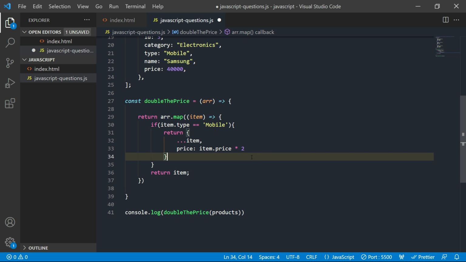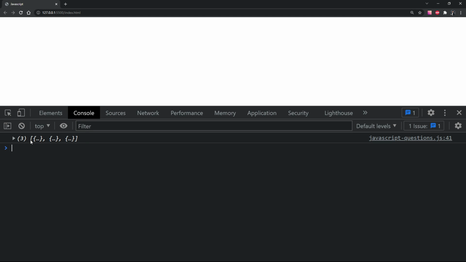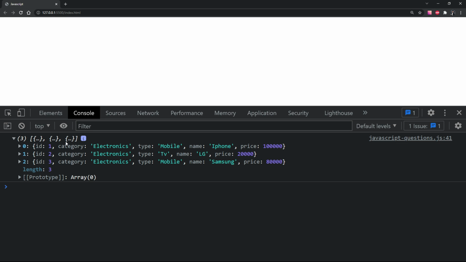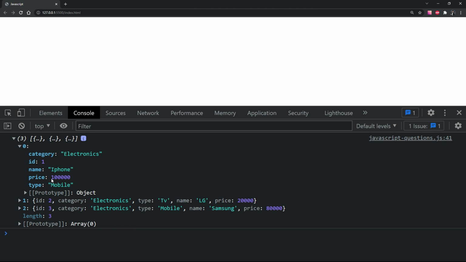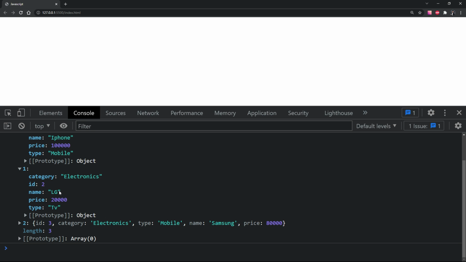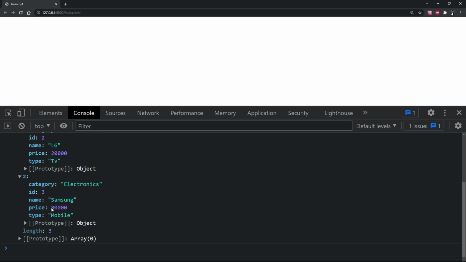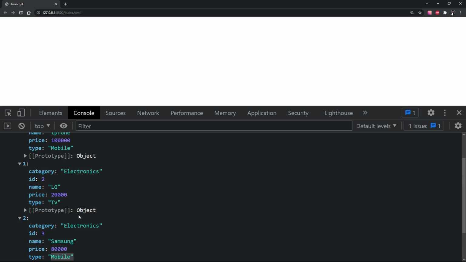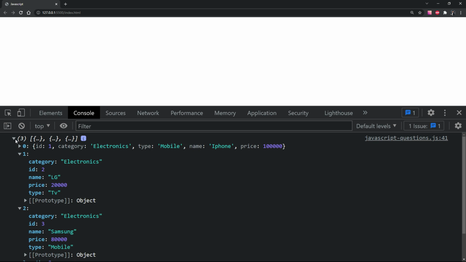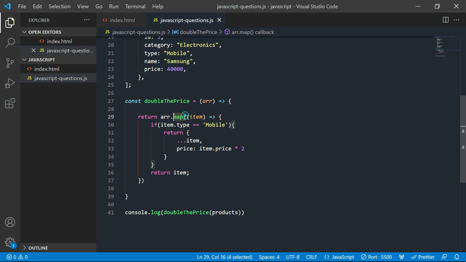Alright, so let's see the output. So how it comes. So we got 3 objects of an array. If you look at this, the first object is now doubled for this type of mobile, and second we have TV, so that remains the same, and third we have 80,000 as the double price for this mobile type. Okay, so this is how you use array method map.